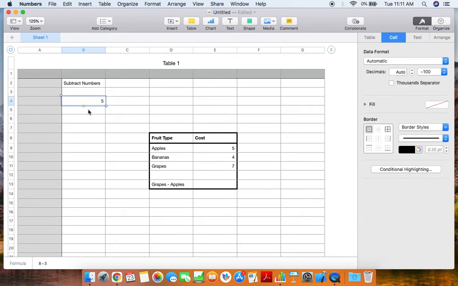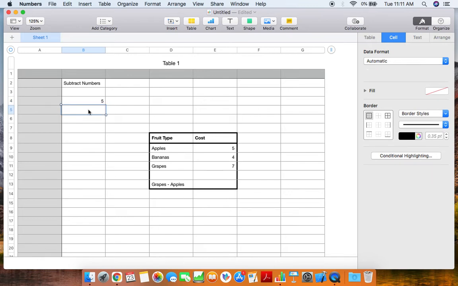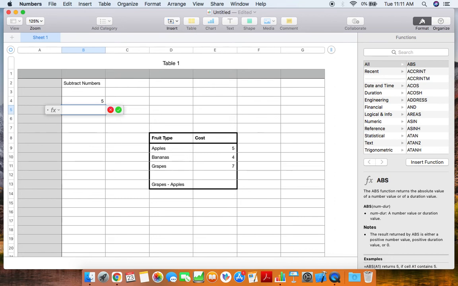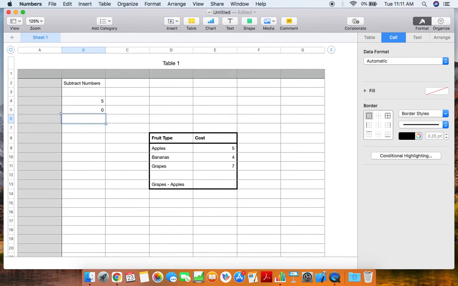You can do this with multiple numbers, not just two. So I can do the same thing with equal sign. I could subtract 9, 4, and 5, which should give me a result of 0 after I click enter, just like that.